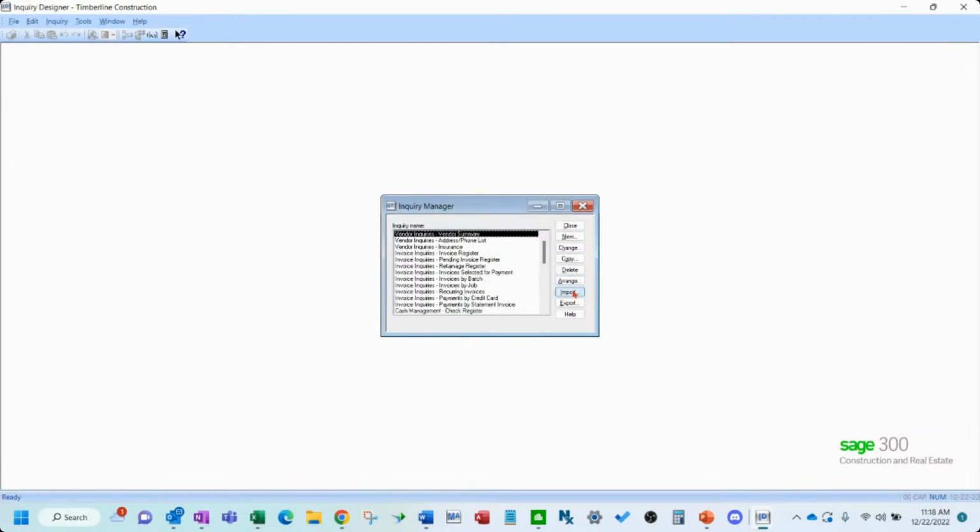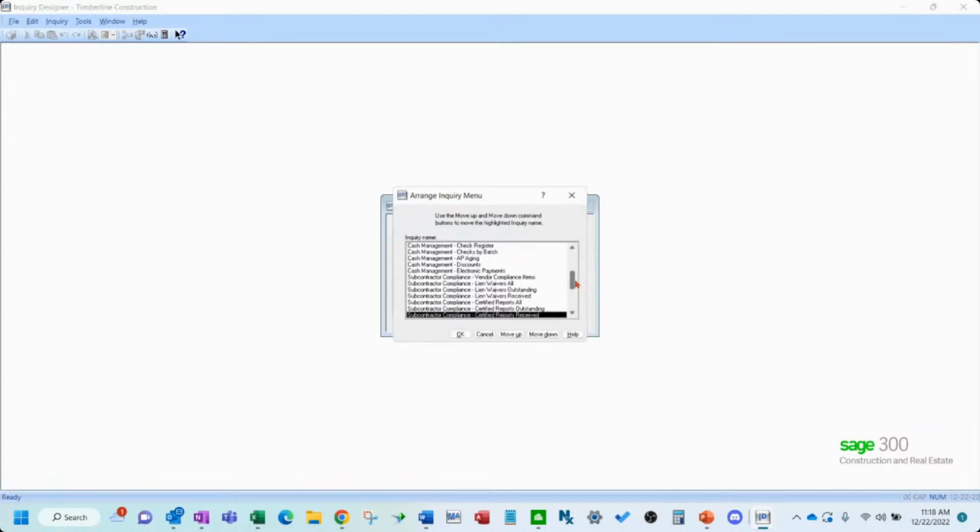Okay. So a lot of companies will have a master or parent company, or a main company, and they'll want to copy those inquiries instead of redoing them over and over again into the other related companies they use. Okay. So that is available here. You can also arrange them. So if you hit arrange and you want to put the invoice register underneath here, you can just use move up and move down.